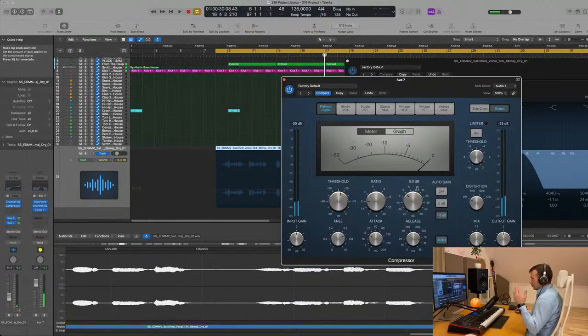So you can hear when the vocal release is there, what I'm doing is I'm putting the release as long as possible so it will slowly kind of start opening.